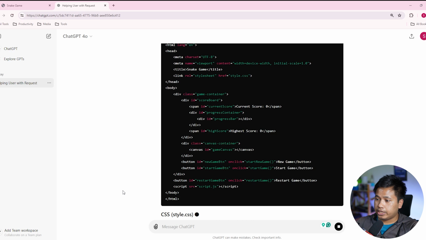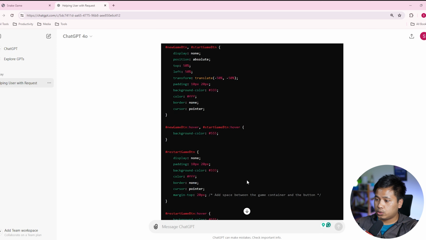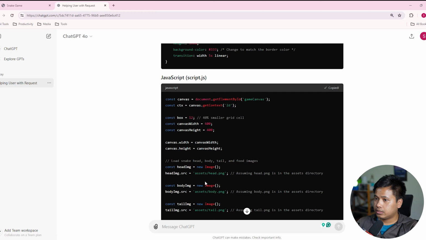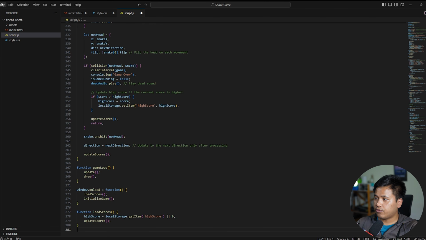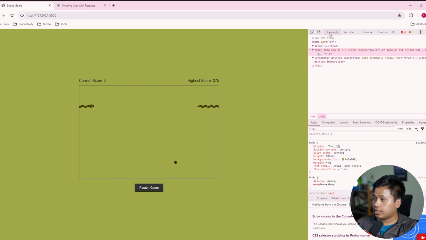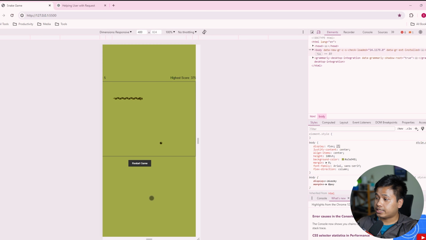Now it will again give me all the updated code. Copy and paste all the code to its respective file again. Save all. Let's see now. Great, works again. Now let me show you how it currently looks on mobile. Right click, select inspect and then click the icon. This is how it looks currently and it's not playable at all.